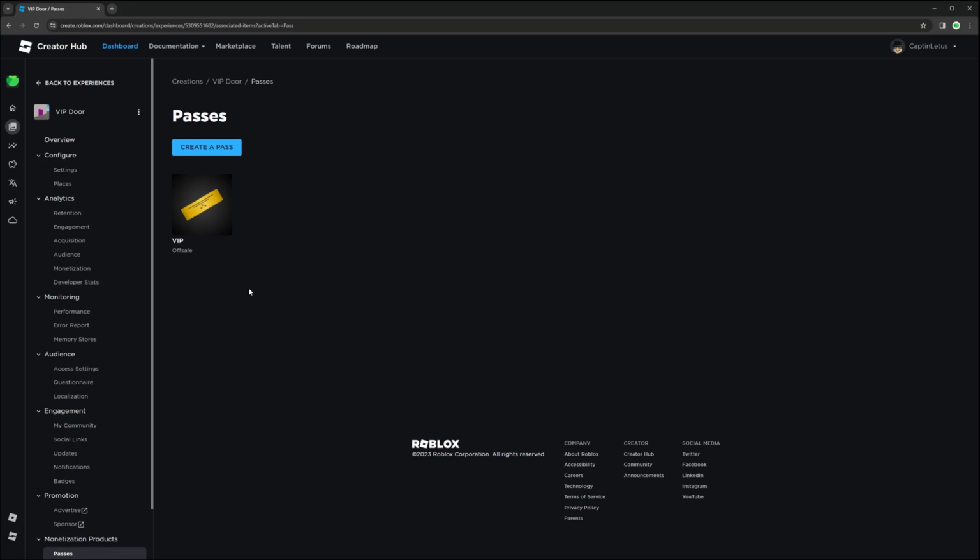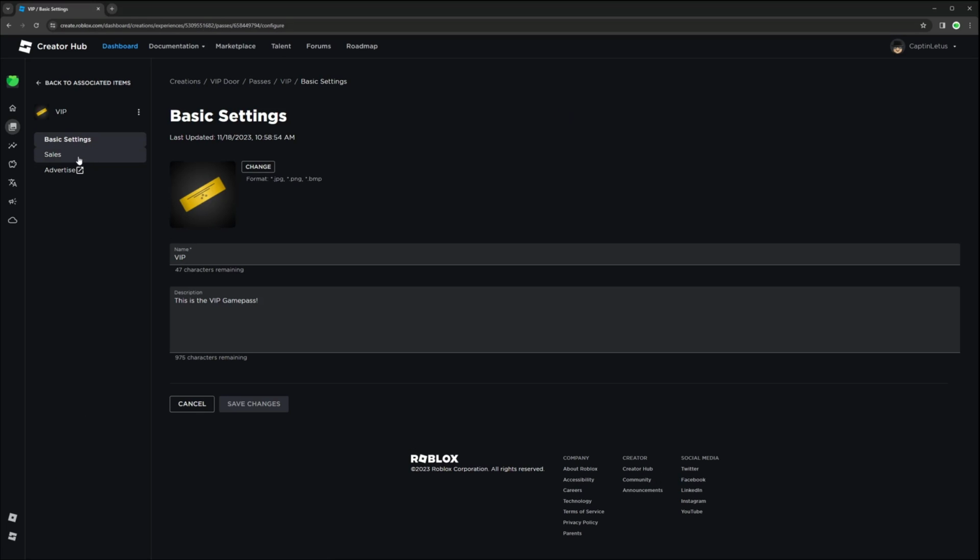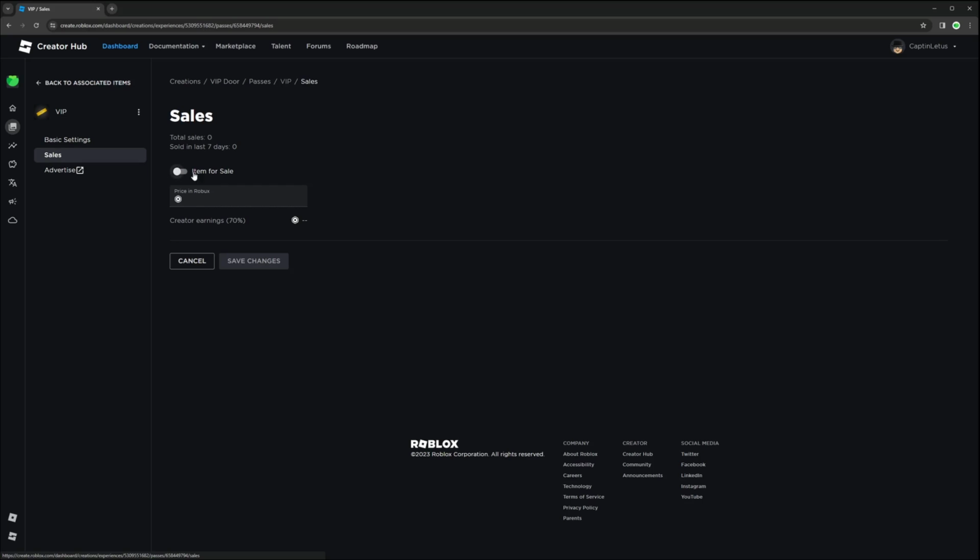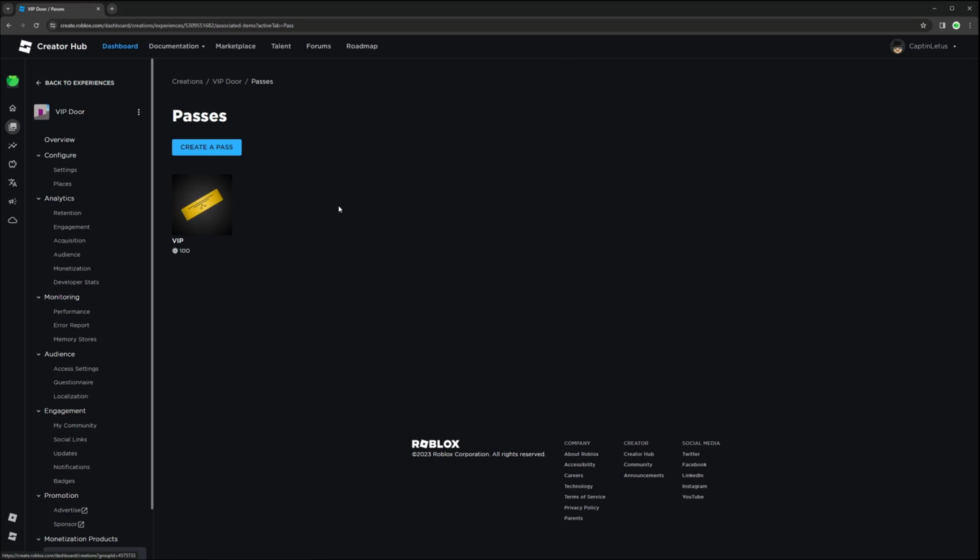Now it's off sale. So if we want people to be able to buy our Game Pass, let's click our new Game Pass here and come over to where it says sales on the left-hand side. Then you can check this item for sale and set a price. Let's say we want our VIP to be 100 Robux. We can set the price to 100, click save, and that has updated our price. If we go back to the main page and click these three dots, we can click copy asset ID. This is the ID that we want for our script. Once you have that copied, we can go back over to Roblox Studio.